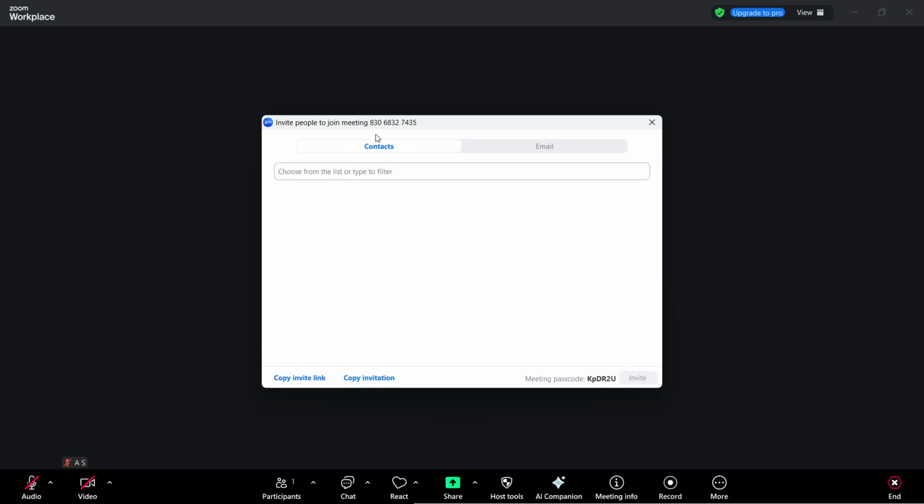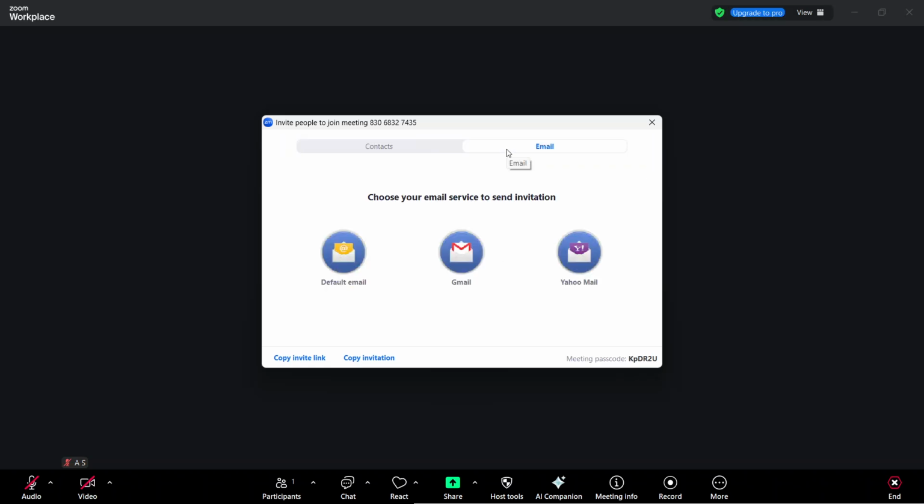You may see your contacts listed, so you can invite them directly from there. You can also switch to the email tab and choose your preferred email service to send the invite that way. If you want something faster, look at the bottom of the same window where you'll find options to copy the invite link or copy the full invitation. You can then paste that into a message and send it to anyone you want to join the meeting.